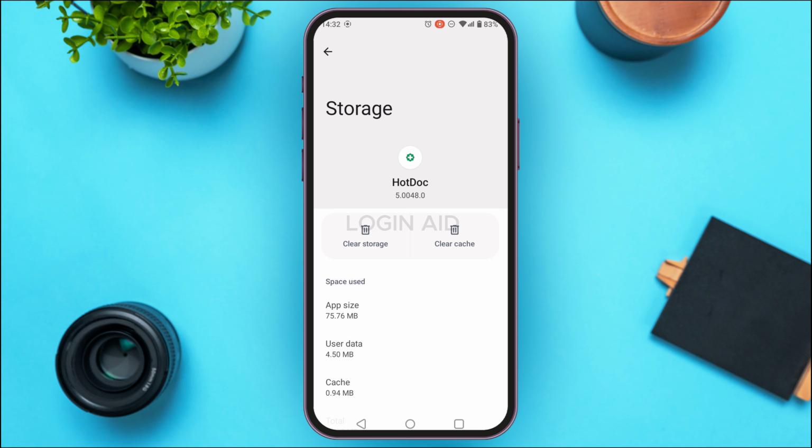Now over here, you'll be able to find two options, clear storage, clear cache. Tap on this option, clear cache, that you can see on the screen. Now the cache of this app will be cleared. Now your app should start working. But if your app still does not work, what you can do is simply try uninstalling the application and install it again. After that, your app will surely work.